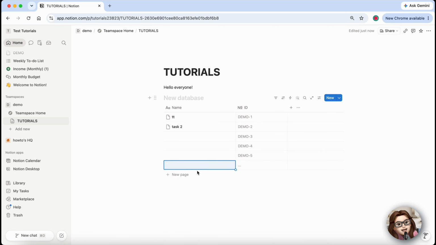From now on, every new record you add will automatically receive the next serial number, so there's no need to enter or update numbers manually. That's how to add automatic serial numbers in Notion.